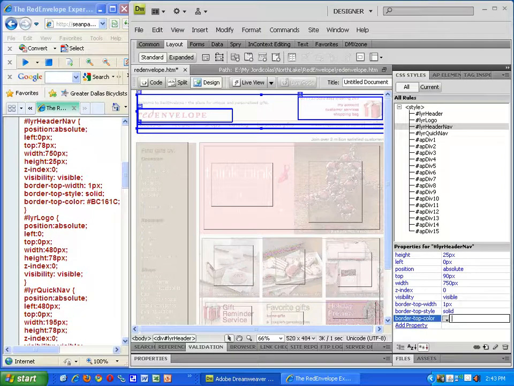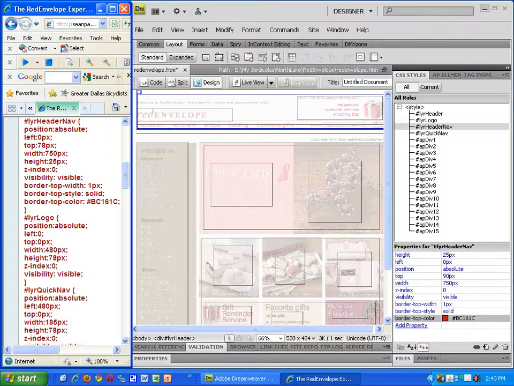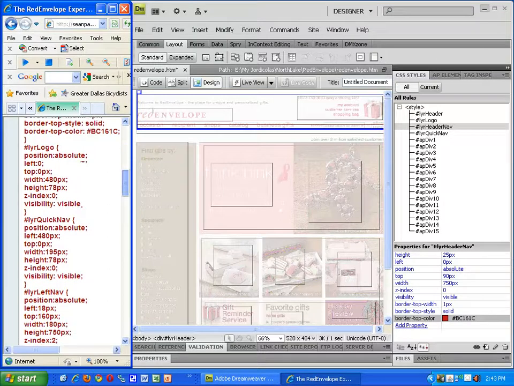And you can type this number in. It's a hex value. So pound BBC161C. And that is some type of red. Well, let's go look and see. In Dreamweaver, I'm going to maximize Dreamweaver. Actually, let me finish with this. Let's do the next one.